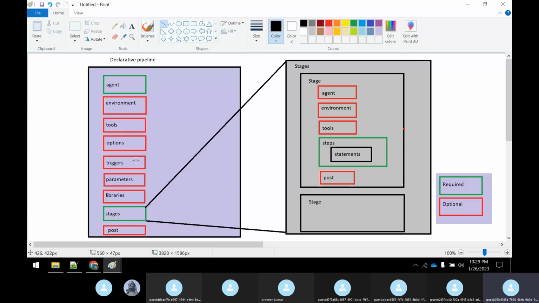What are the components we have in the declarative pipeline? What is required? What is optional? You have to understand. When you start, always agent is required and stages is required. Under the stages, what is required? Only steps. These red color ones are all optional. If you want, you can put it; if you want to ignore, you can ignore it. It is based on your requirement. If you want to use a trigger, you can, or else leave it. But whenever you are using a declarative pipeline, it is mandatory that you define an agent.